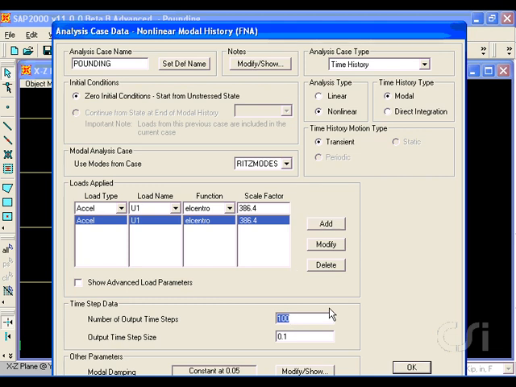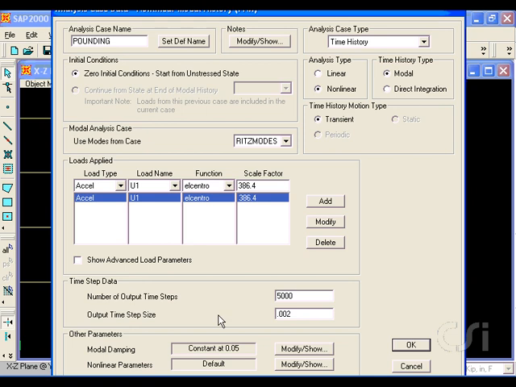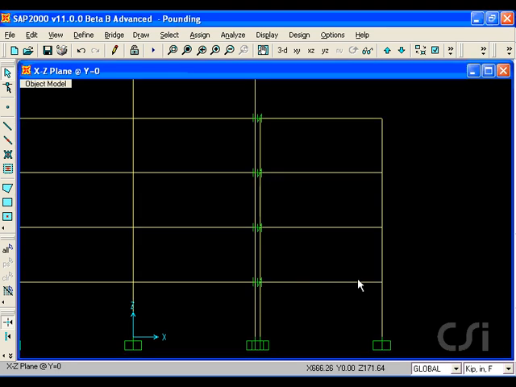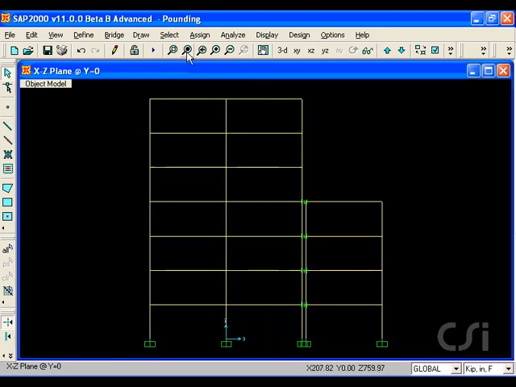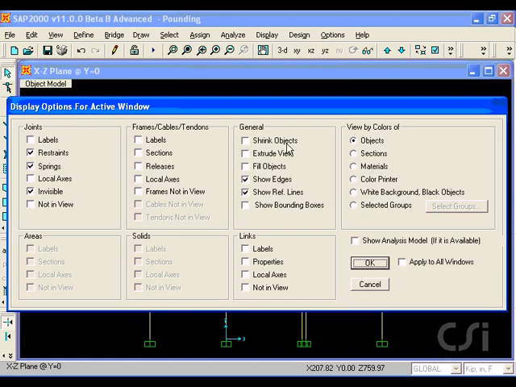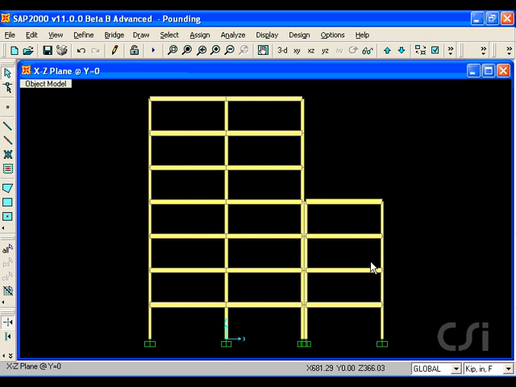We will use 5,000 time steps at a step of 0.002 seconds for a total of 10 seconds. And we will leave the modal damping constant at 0.05. Before we run the analysis, we will change the display so that we may see the model behavior slightly better. We will turn on the extrude view option and remove the links from the display. We will now start the analysis.